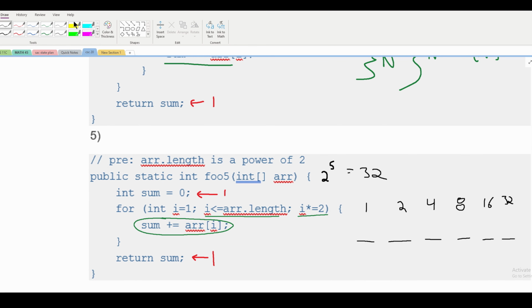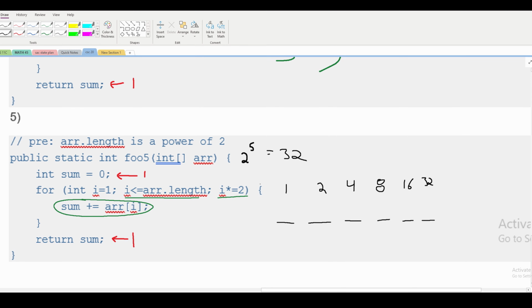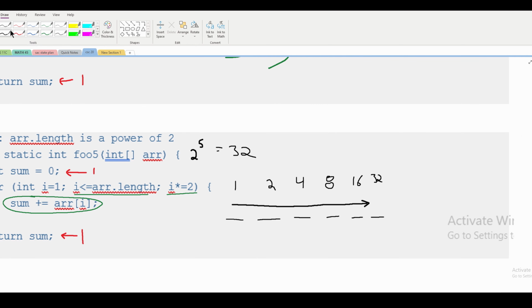Since it's increasing every single time like this, and it's going like this, we say that it is a big O, and then inside we have a log n, and that is our answer.